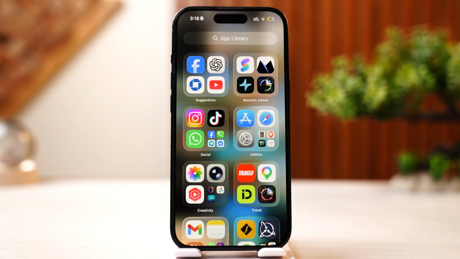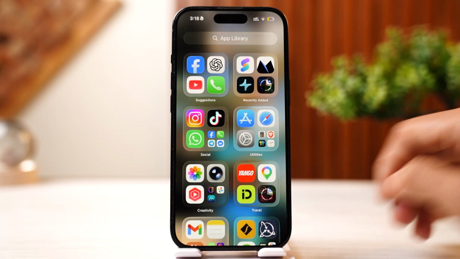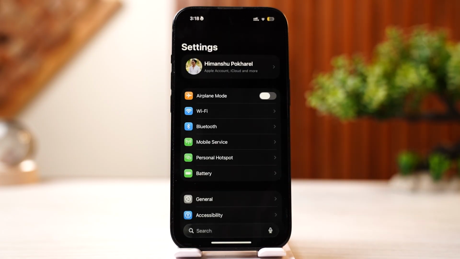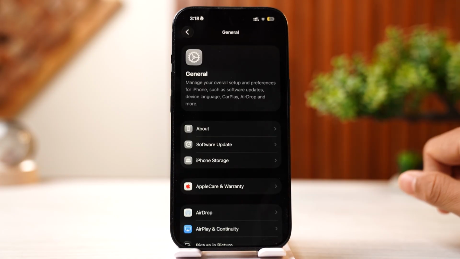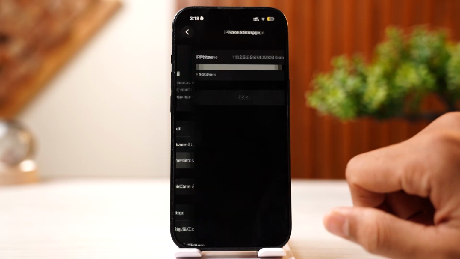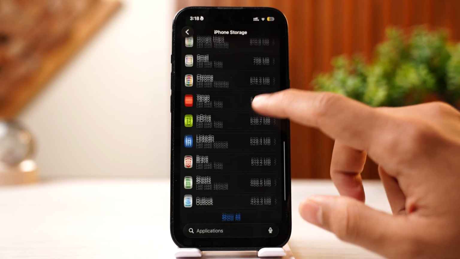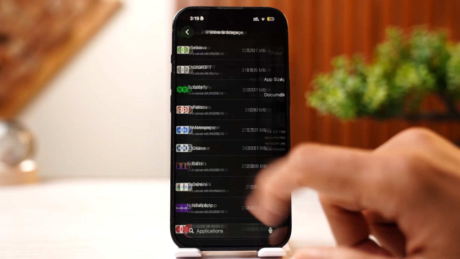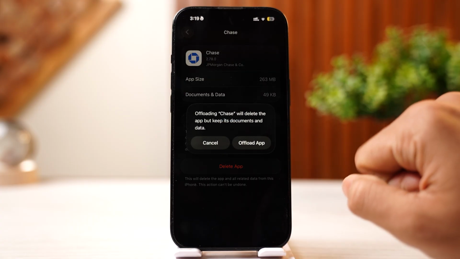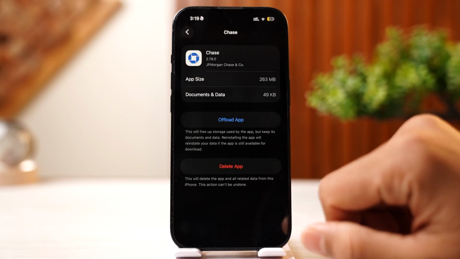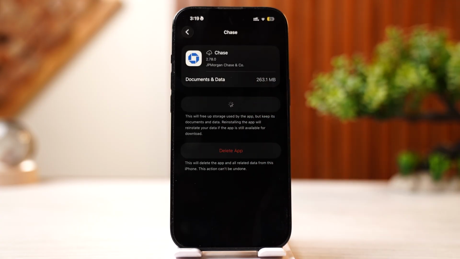However, if there is still any other kinds of problem while you're logging into your account, you can simply go to your settings, click on General, and tap on iPhone storage. Here you want to scroll down and navigate yourself to the Chase UK application. Tap on Chase application and tap on Offload app. Tap on Offload app again and simply reinstall the application.